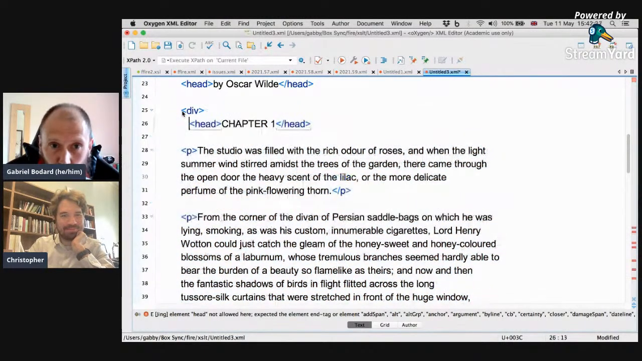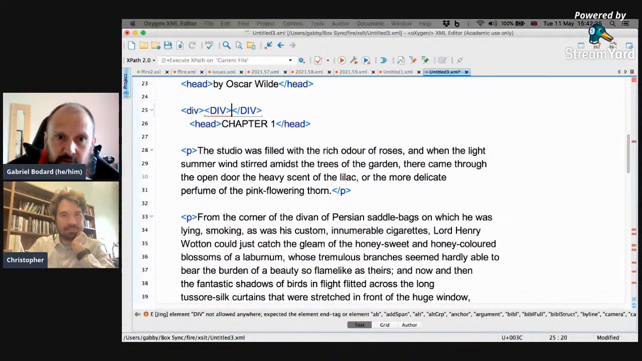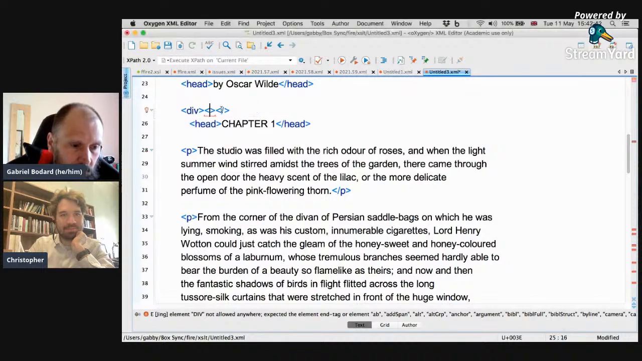TEI, as all XML, remember, is case sensitive. So div and DIV would be 2 different elements, and the DIV with capital letters you can see there is underlined in red because it's not valid. It doesn't exist in TEI.